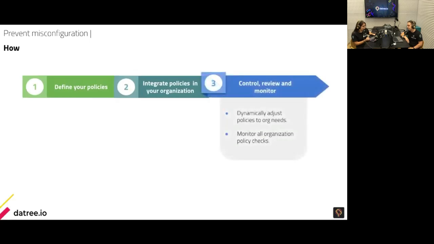But let's move forward to the next step. The next step is control, review, and monitor. This is a very important step, which I think is absolutely crucial, to be able to dynamically adjust your policies. Let's say we sit down and define which policies we want. Maybe we'll show you some tools that you can use to do it now, but maybe you put it in, then you run for 1 week, 2 weeks, 3 weeks, and you might have a new policy.